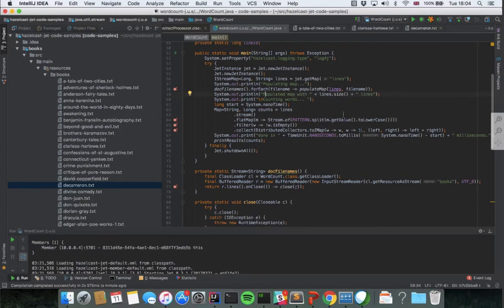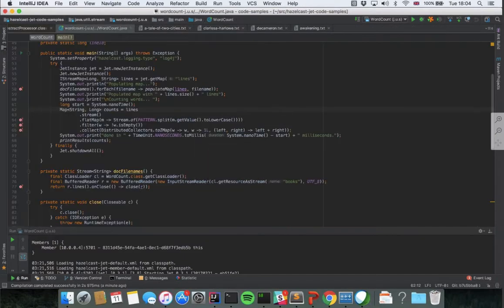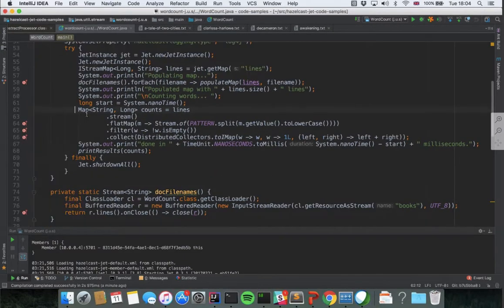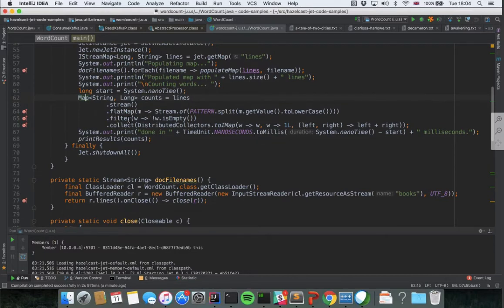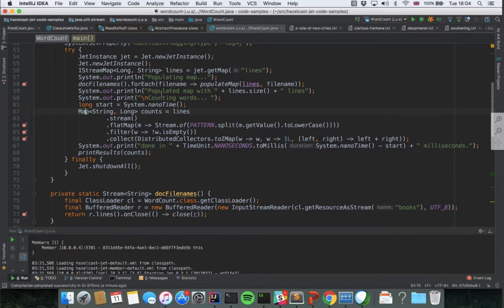To do this, we are first loading all the books into memory, into a Hazelcast map. And then we are running a Java util stream query here. Let me zoom in a bit. So this looks like ordinary Java util stream code, and we have a special collector that will write the output to IMap, and then we are just printing out the results.